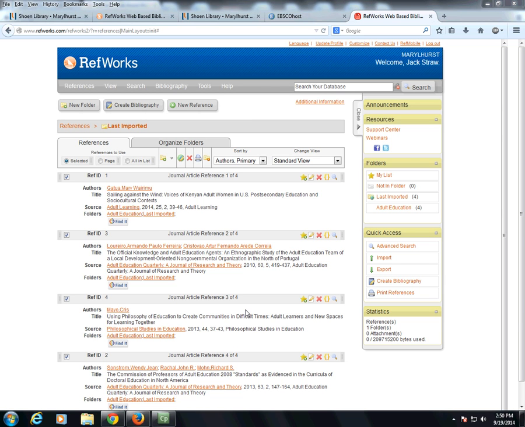And we can add as many more folders as we want. We can add more citations to those folders. You can have citations in more than one folder, and you can always delete citations from your folders.